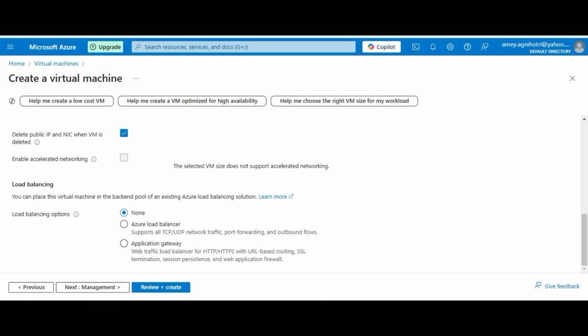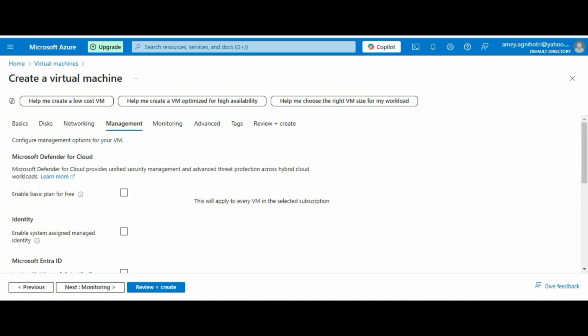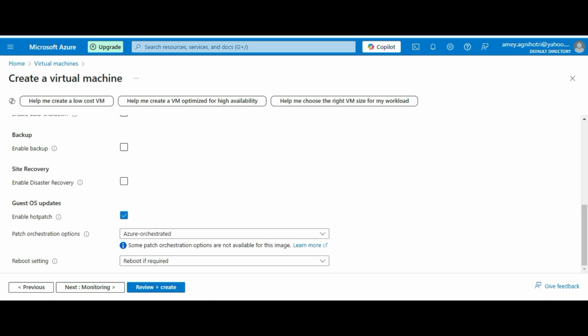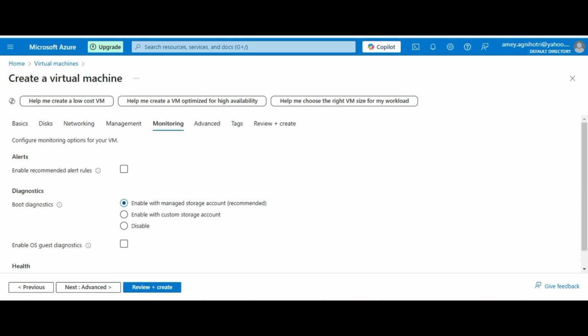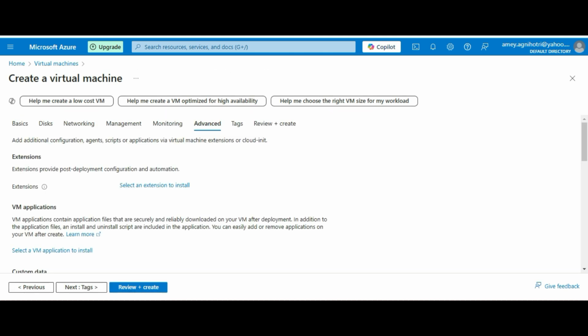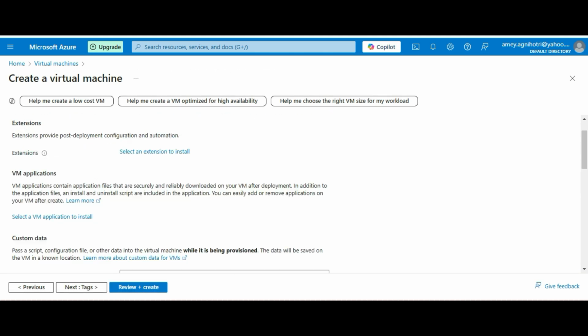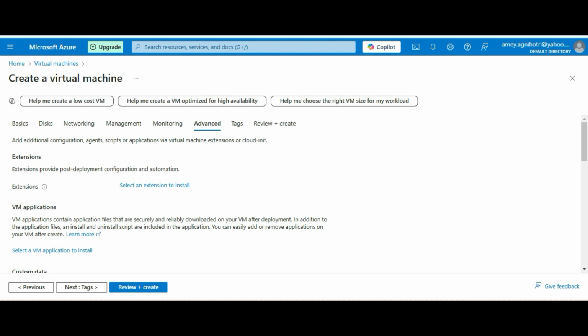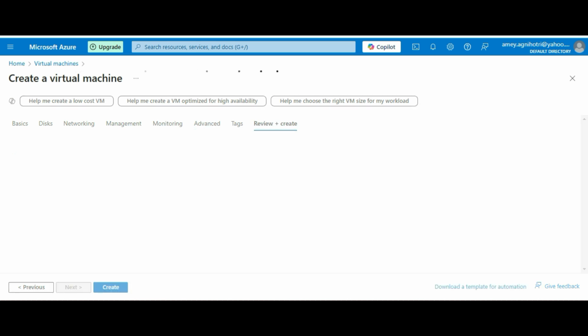And let's go to the management tab. I think it is already filled. I don't think we have to enter any data. Then go to the monitoring. I think setup is created. Let's go to the advanced tab. There are so many options you can use and then set up your virtual machine as per the requirement. Then I will just click on this review and create button.